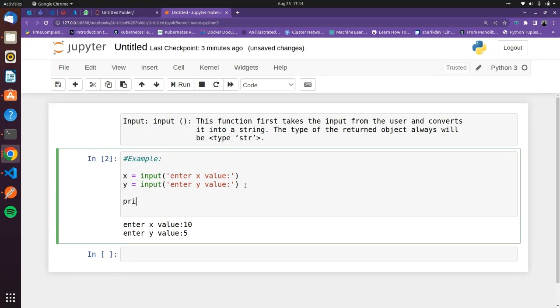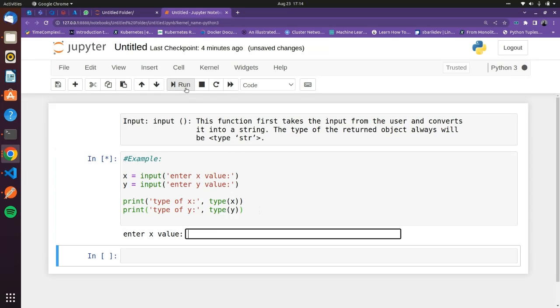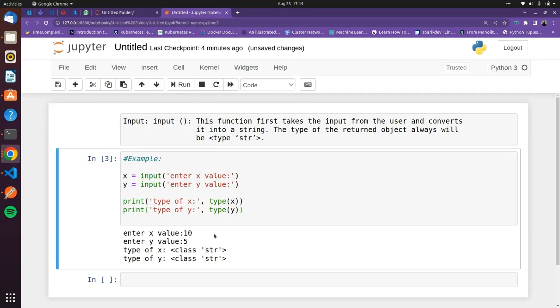So let's say print type of x, then again I can copy and paste here, changing the y, print type of y. If I run this, it will ask me; I type 10 and 5. Run this, and it always gives me the string format.